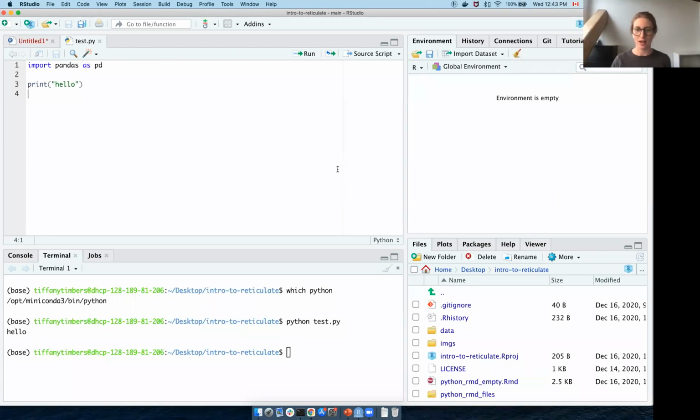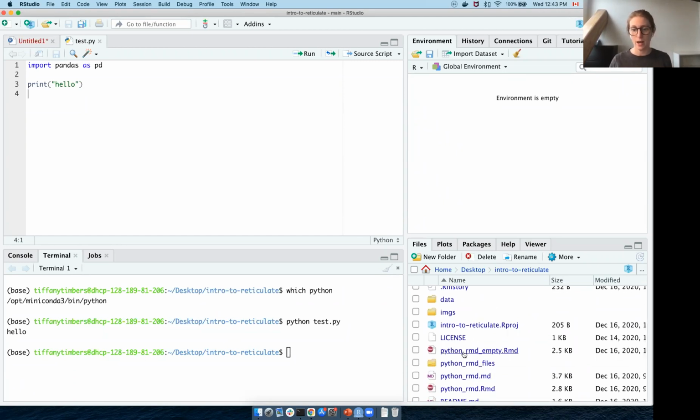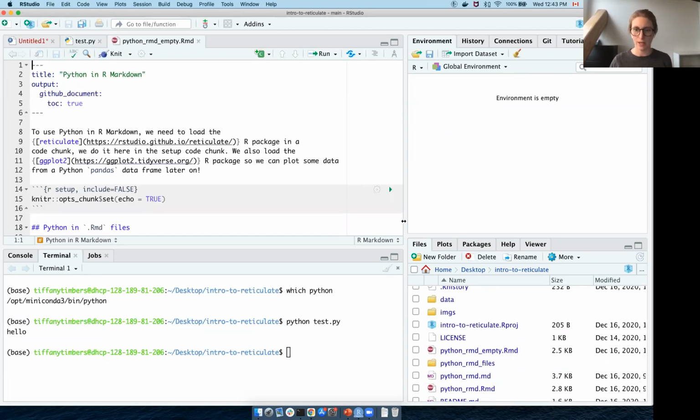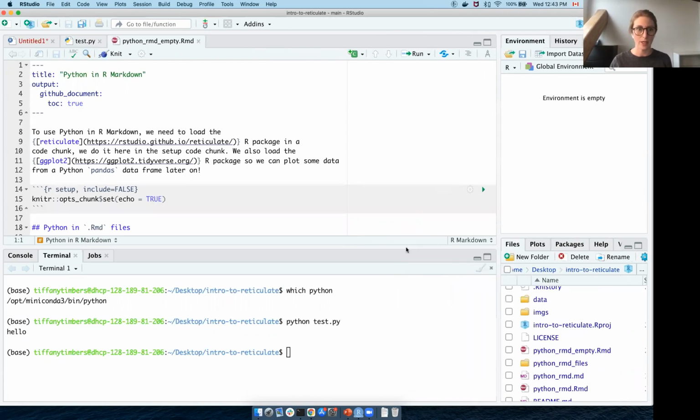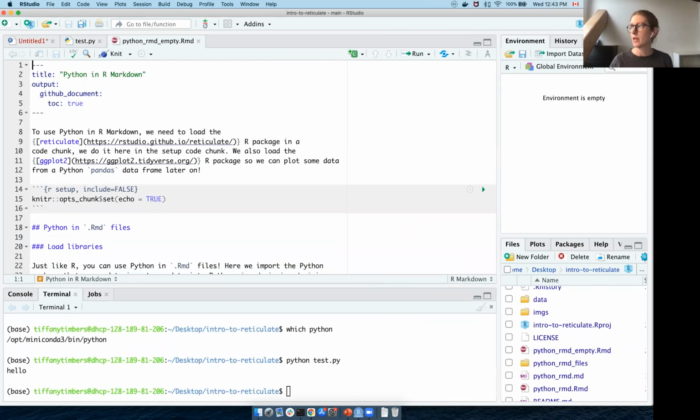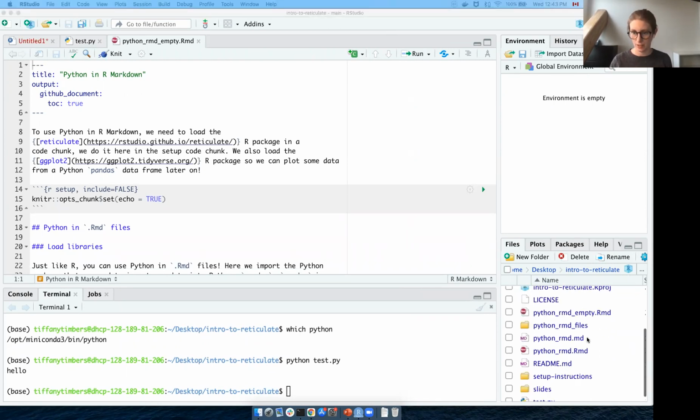All right, so why don't we go into seeing how we can run some more interesting Python code inside of an R Markdown document and mix the two languages. I have set up a skeleton document on the GitHub repository that you can use. And where we're trying to get to is, maybe I'll just go here.